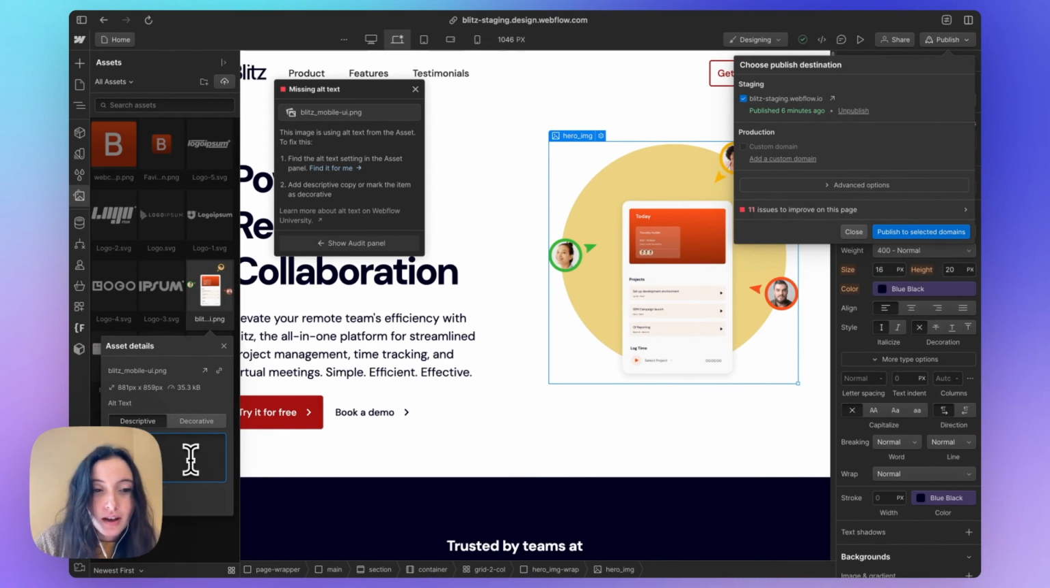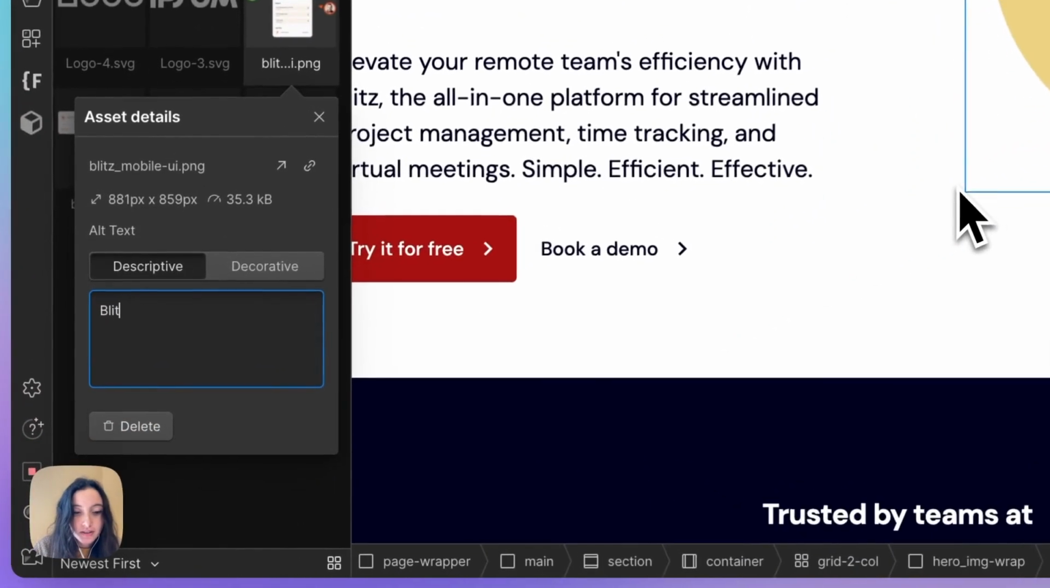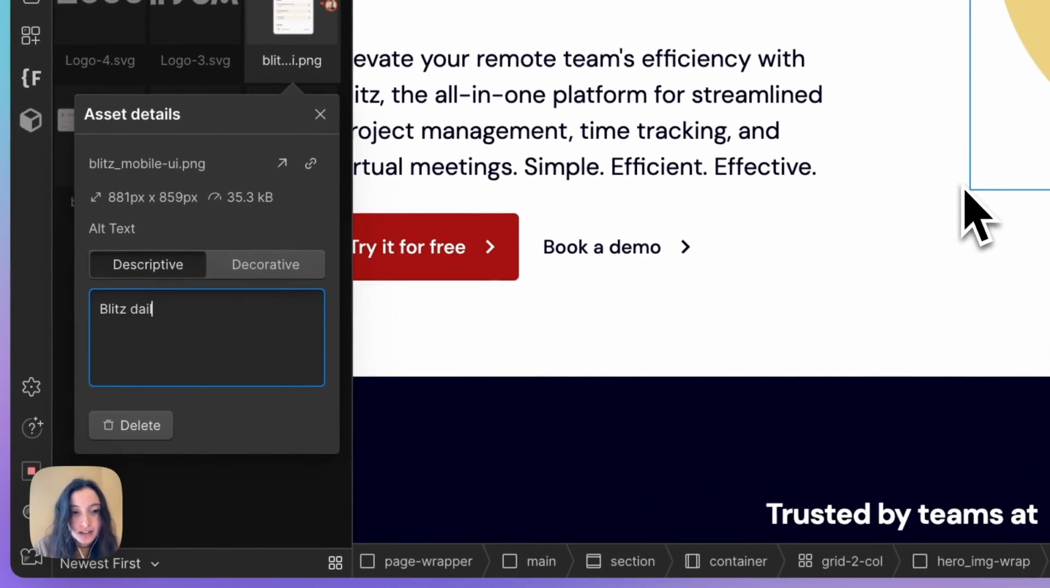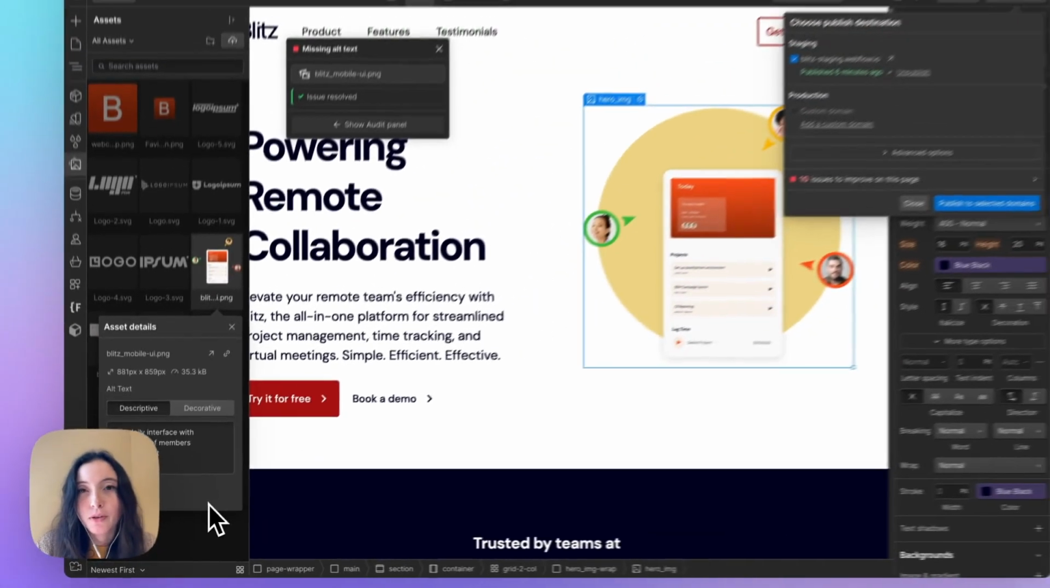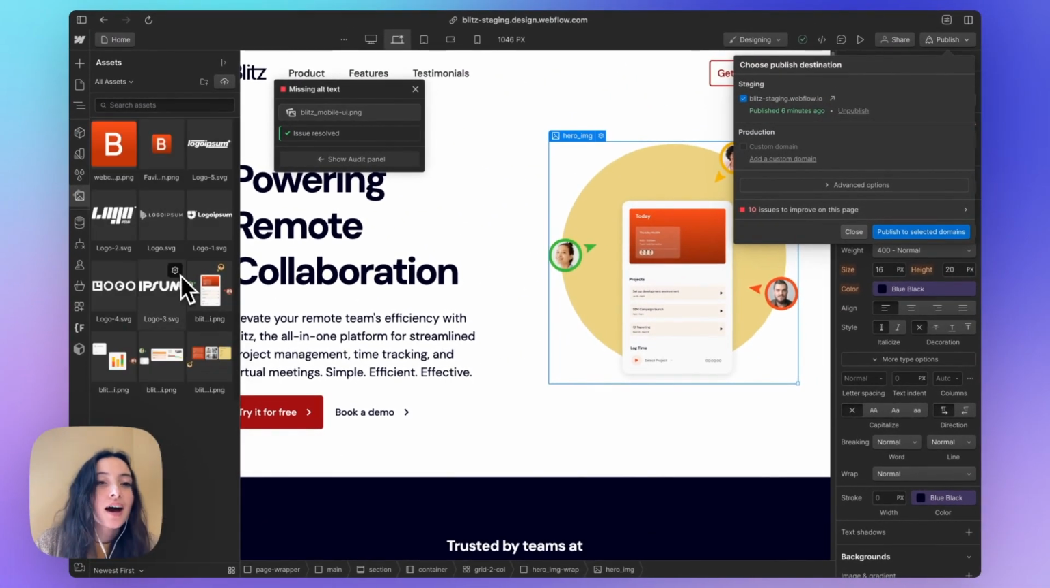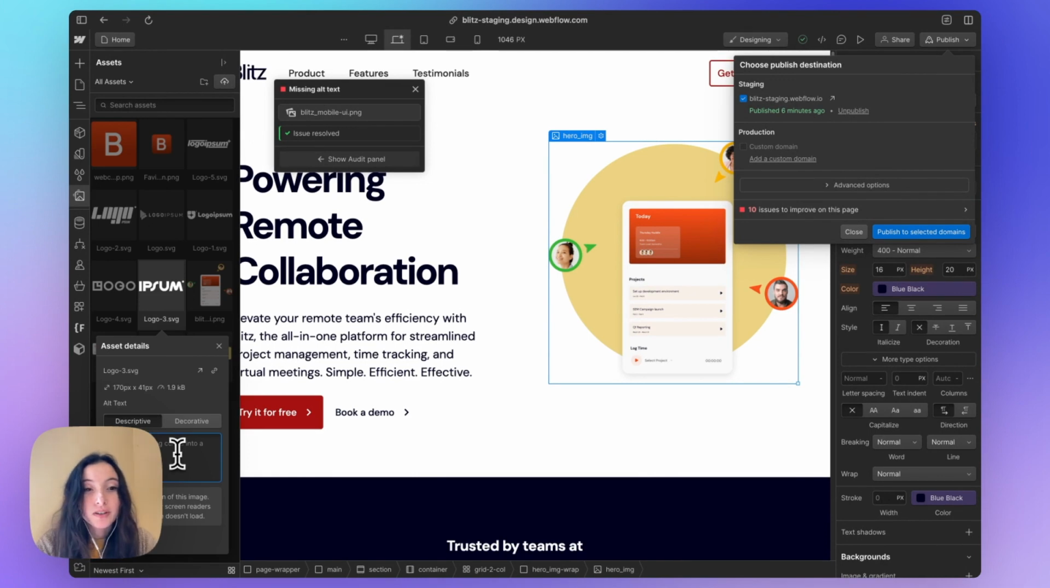So I'll use alt text here to describe what's in the picture. I'll call this the Blitz daily interface with headshots of members surrounding it. You usually want to make this fairly detailed, but not too detailed. There are plenty of really great articles on how to write alt text. In these kinds, I would just put the Ipsum logo fake in here as well.